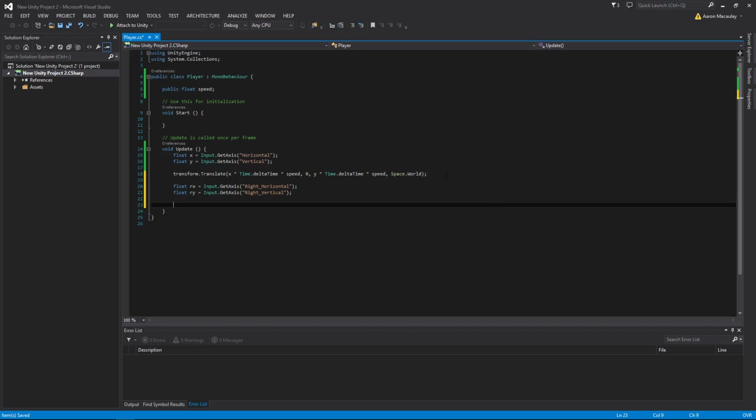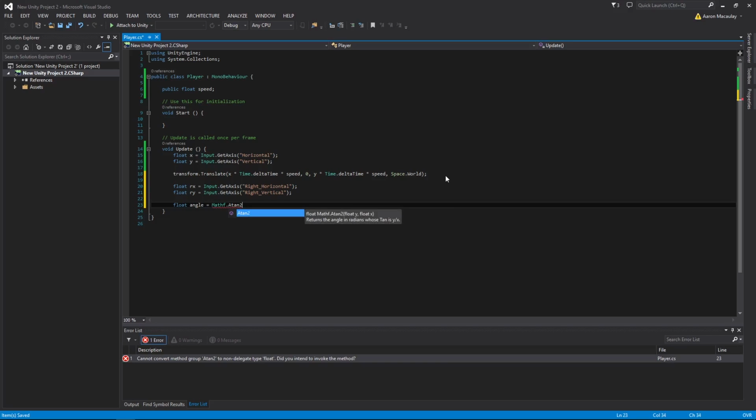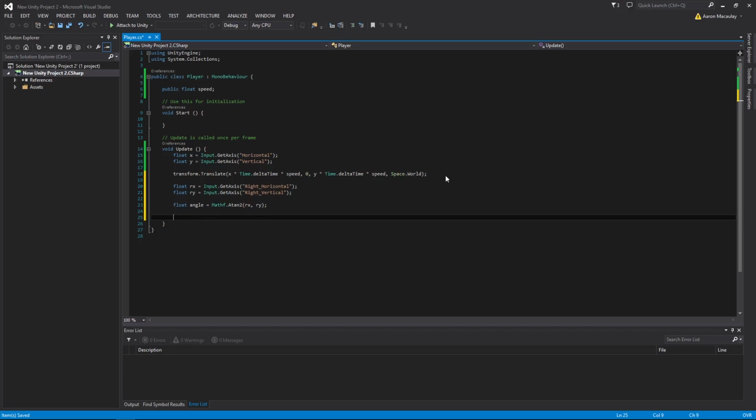And now, since we have both right stick values, we need to get the angle so we can set the angle of the player. In order to get the angle, we can create one more variable called float angle equals Mathf.Atan2, because we want to get the angle in radians, and we're going to put our values in there, rx and ry. So with that, we have the angle. So now we have to set the player's rotation.